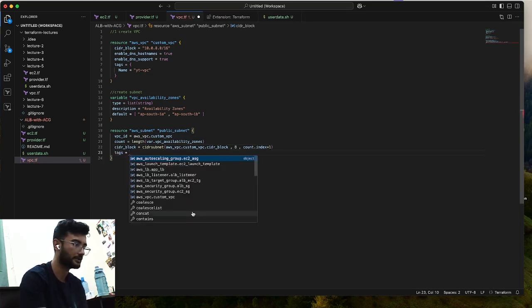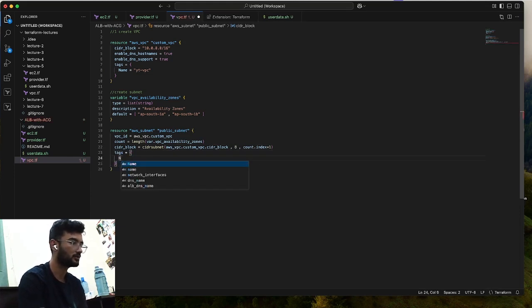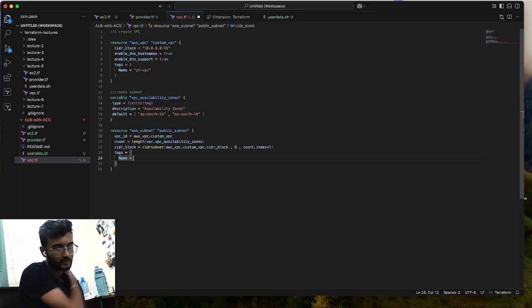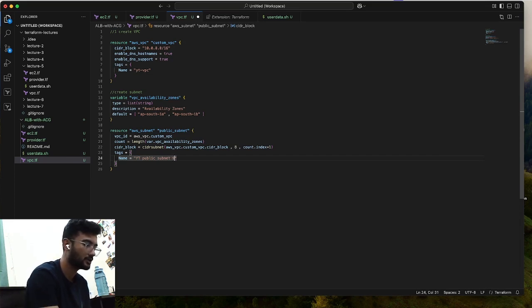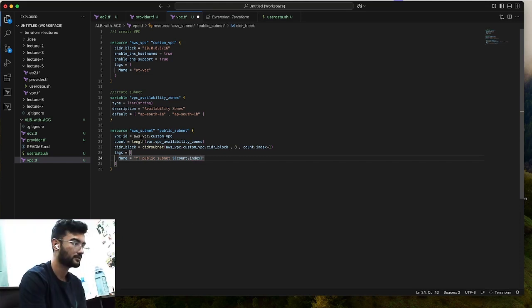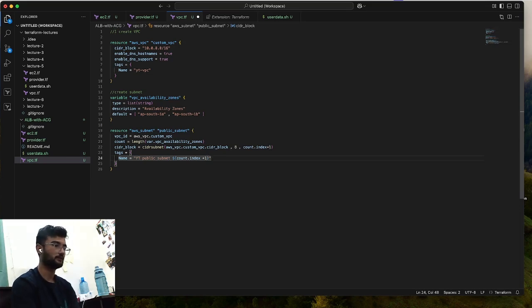Now let's write tags, and the name I want to give them is YouTube public subnet. There are two subnets, so I want to name them one and two. This is how you can name the subnets dynamically: count.index plus one. So it is going to create two subnets by the name of YouTube public subnet 1 and YouTube public subnet 2.